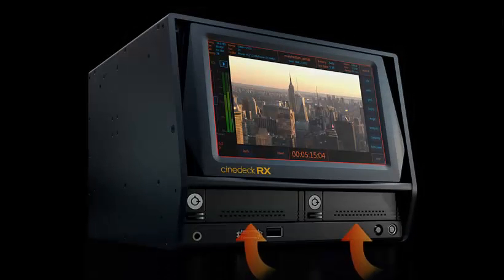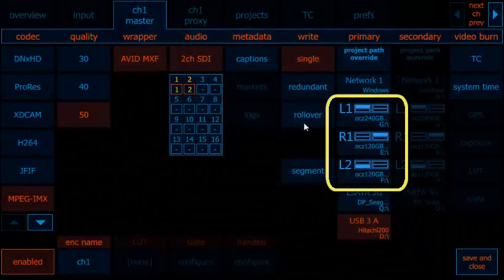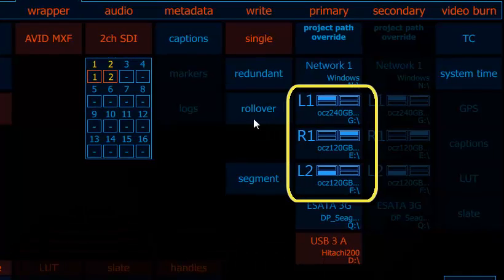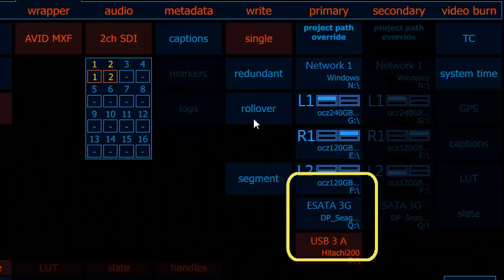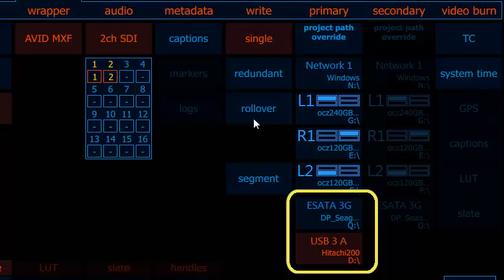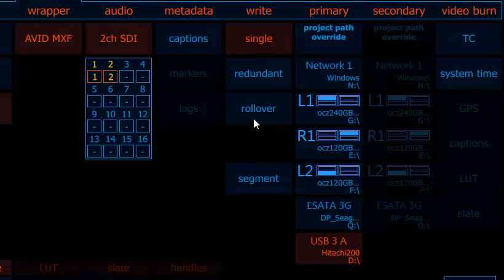RX has 2 removable drive sleds, each of which can hold 2 standard 2.5-inch drives. This system has 3 SSD drives installed, 2 in the left sled, 1 in the right: left 1, right 1, and left 2. The icons clearly show which physical drive is being used and the position it has in the sleds. There are also 2 local attached drives available, an eSATA drive and the USB drive seen on the overview page. I will not be utilizing all of the drives.